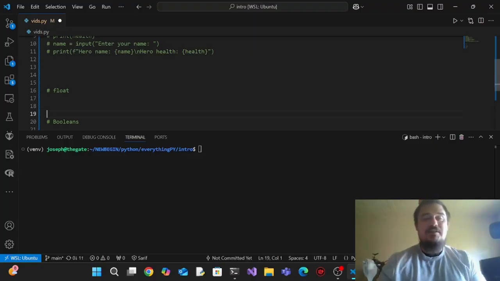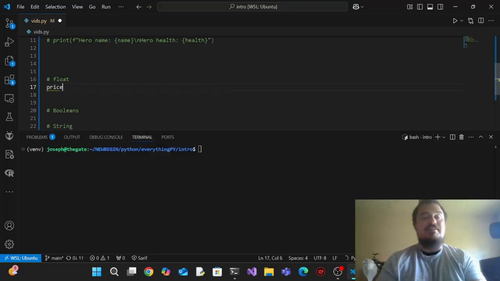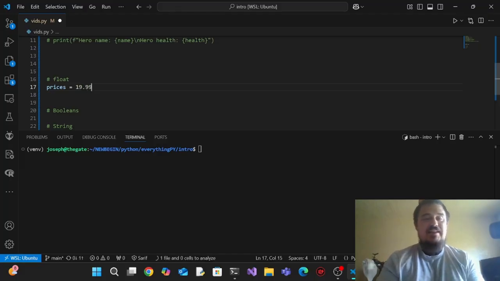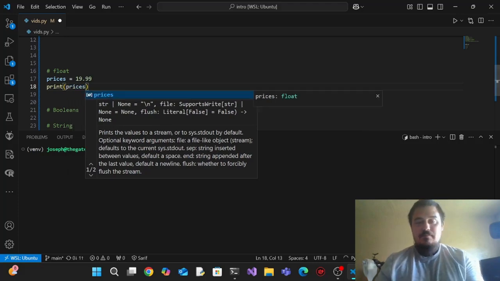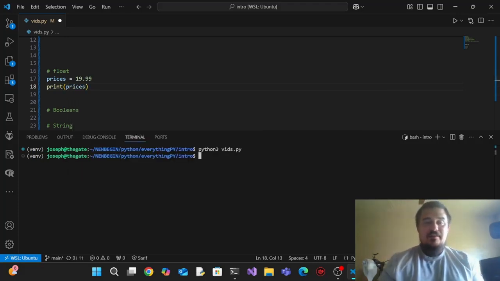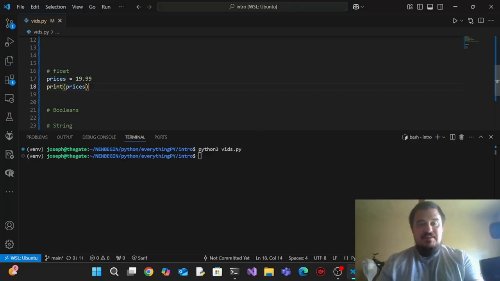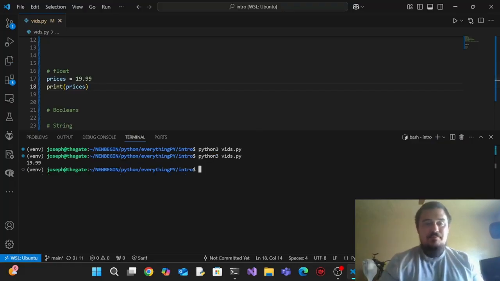So let's go to floats. You can think of floats as just prices, price tags at a store, right? We can do prices equals 19.99. And when we print that, we can do print prices, and we can save and then run that. There we go. Make sure you save. That's going to be the important thing.